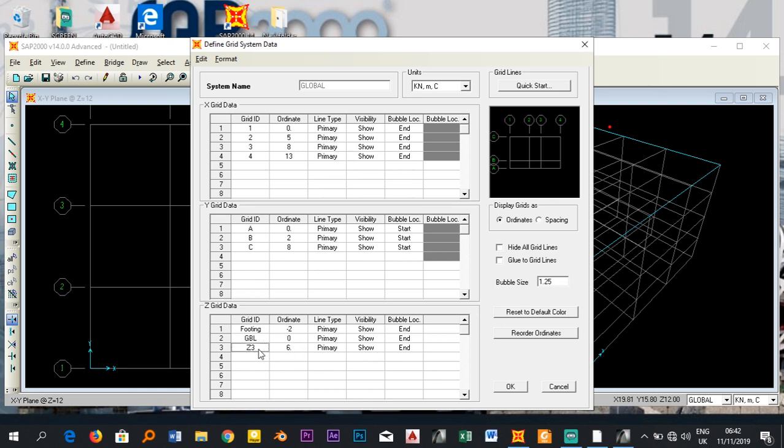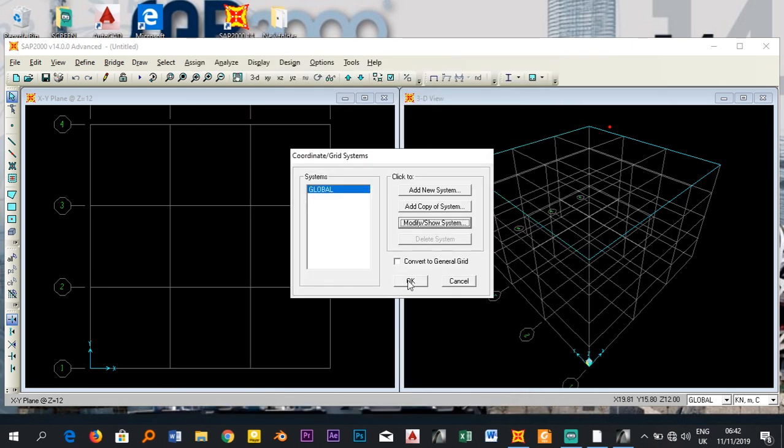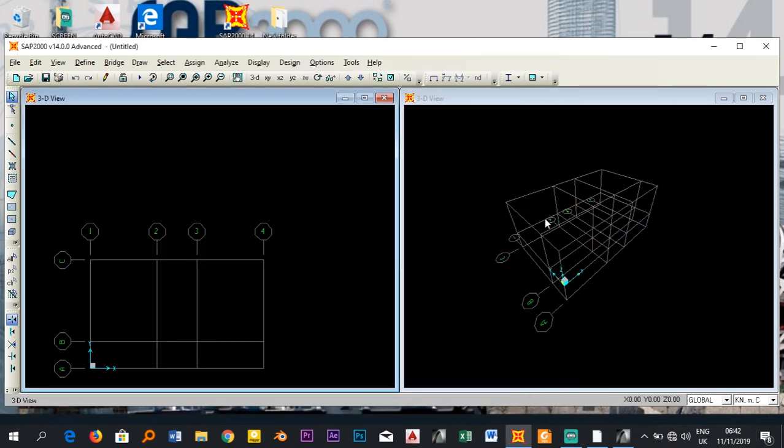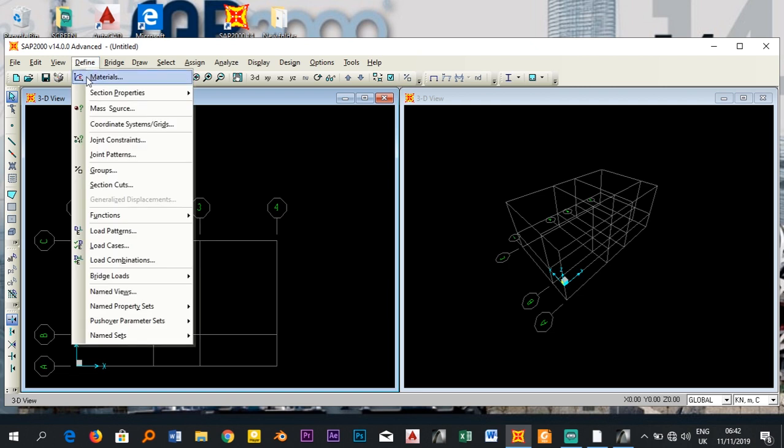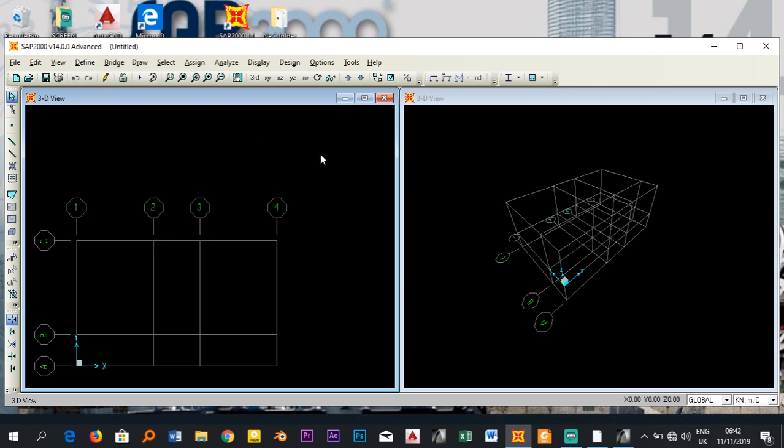Then the top tie beam level is at 3.6 meter. Okay, it's already given there. So now we can say okay here, then okay here. Now this is how it looks like. Okay, the 3D is here, the 2D is here. Now after defining the grid data, we will define the materials. Now here we have 2 types of materials.